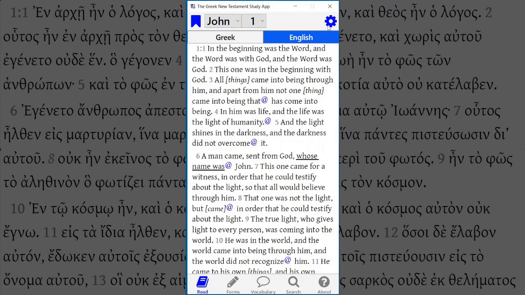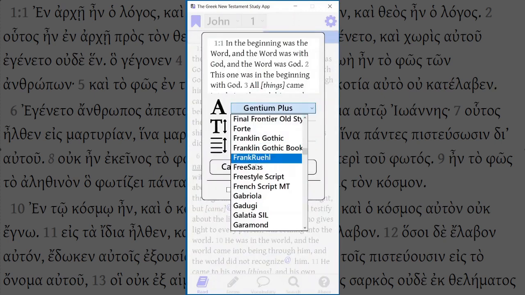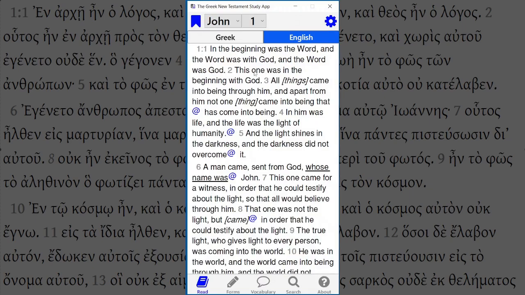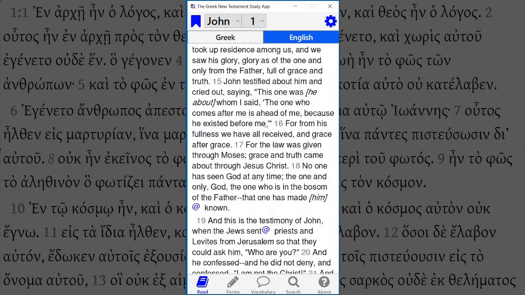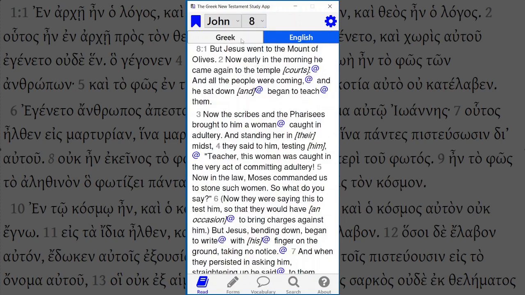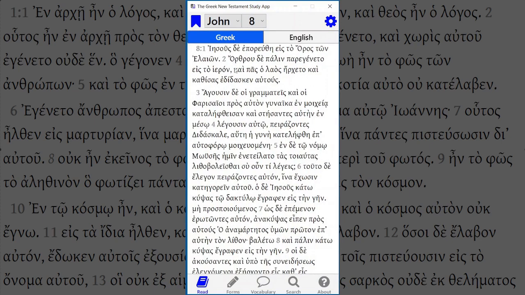You can change the font of either of these here. We'll make this, let's say, a sans serif font. You see it changes here. We accept that. Also, notice that these are synced. So as I either scroll down or if I come up here and change the chapter, I'm now in John 8. And on the Greek side, there I am in John 8. And the point of this is to read the Greek New Testament.